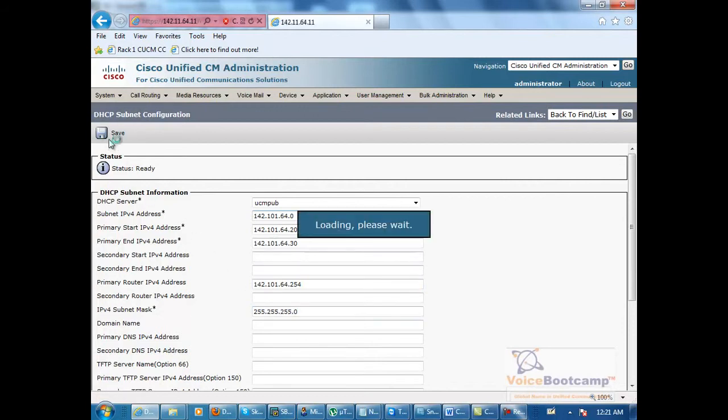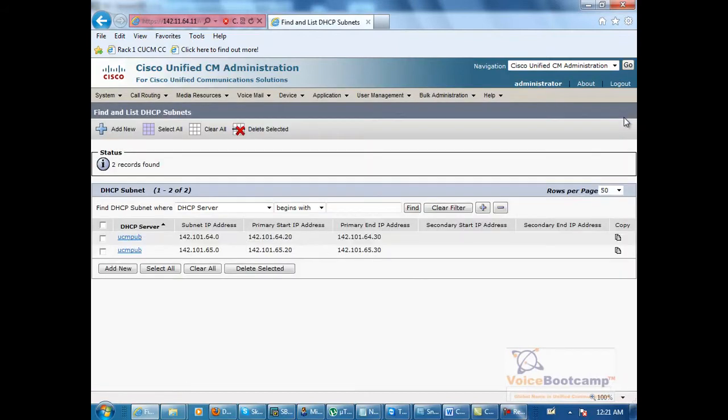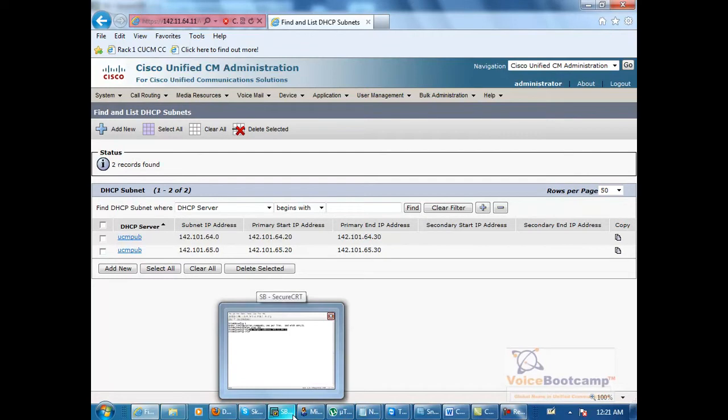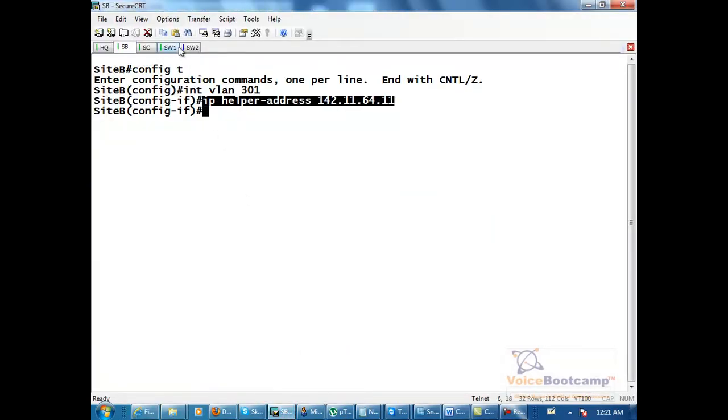Select save. I'm going to make a copy of this for site B. Simply by copying, I might be able to save a few seconds, and click on save. So I have two scopes, one for HQ, one for site B. IP helper address will allow the phone to properly contact the DHCP and assign the necessary IP address.